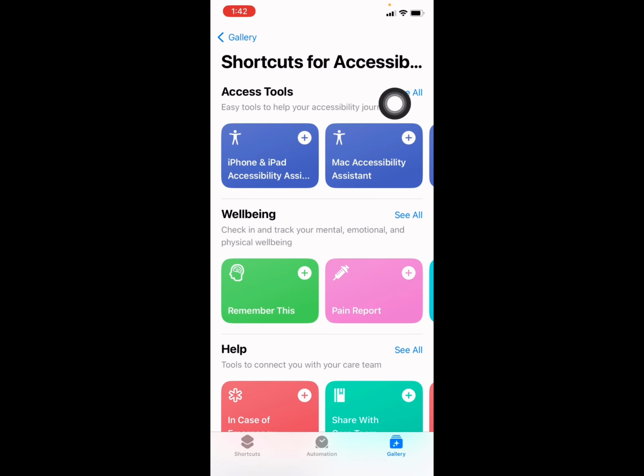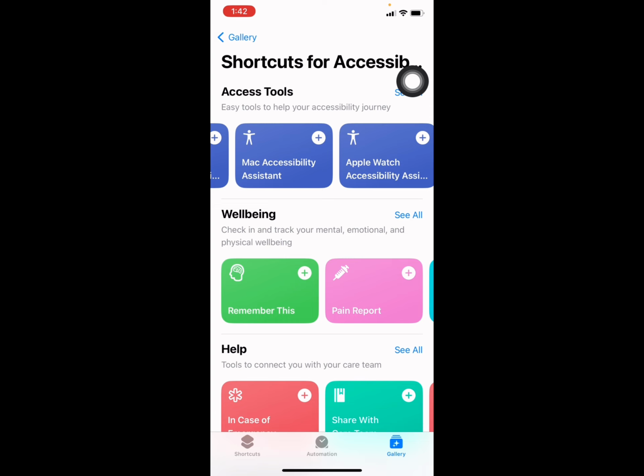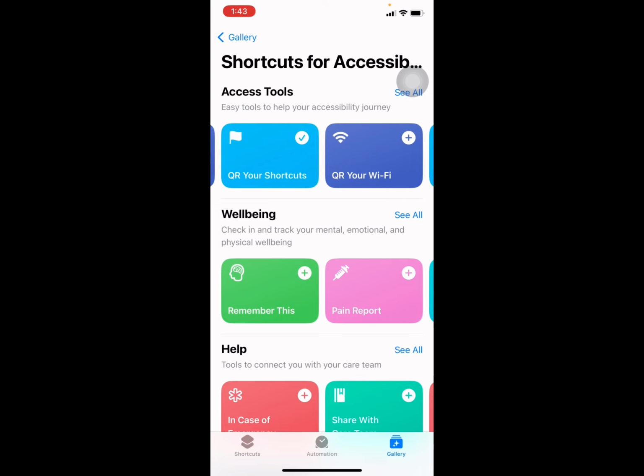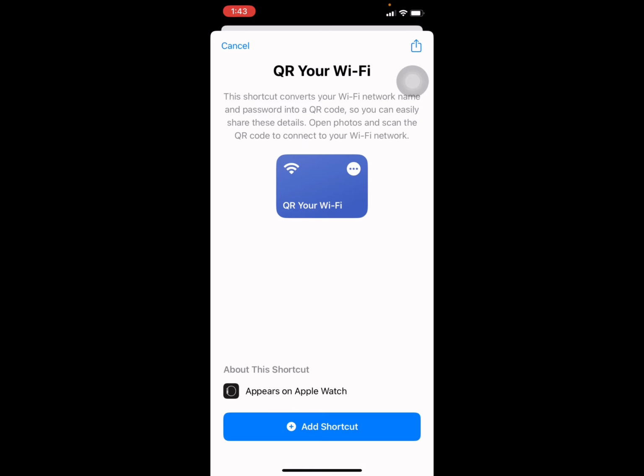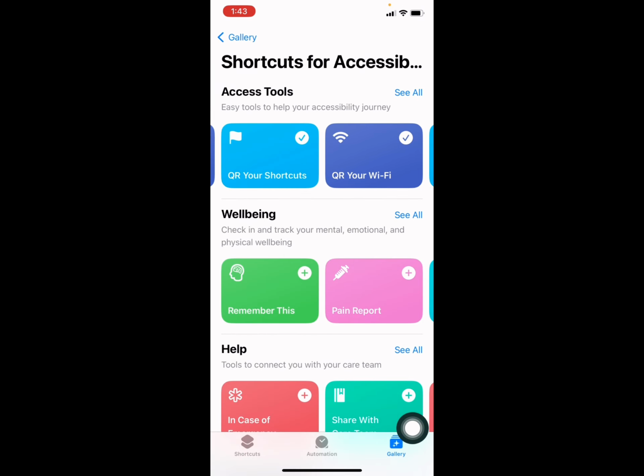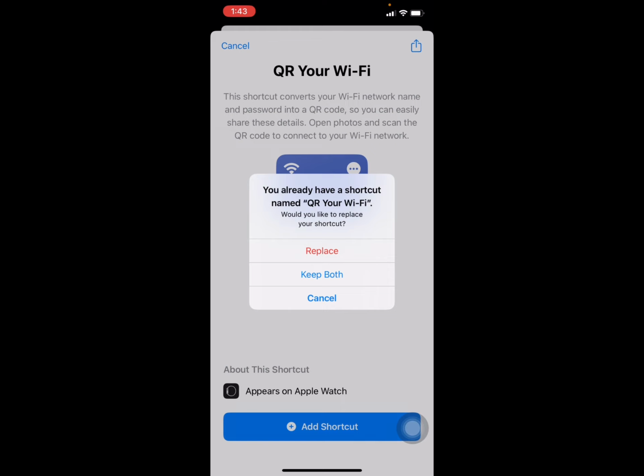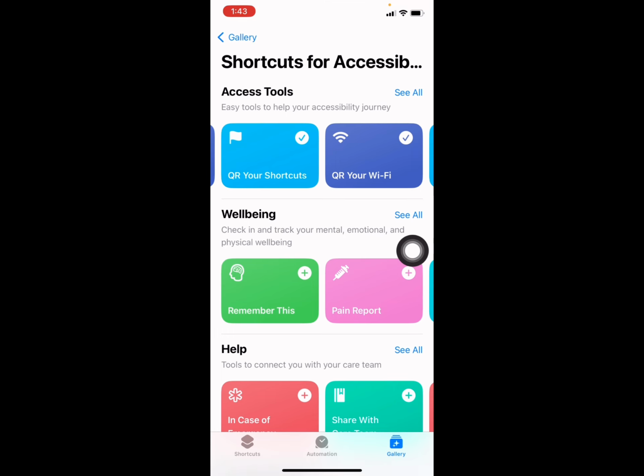Then access tools. From access tools, you need to select the keyword your Wi-Fi. This option. Press on it, and then press on add shortcut. Then keep both or replace. I want to replace it.